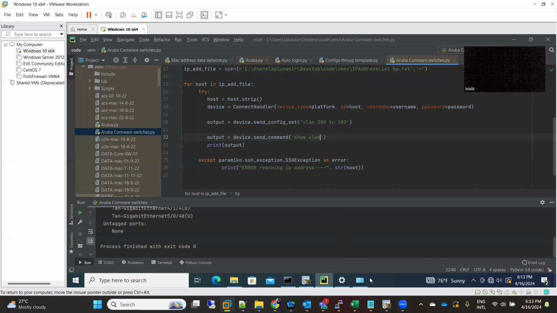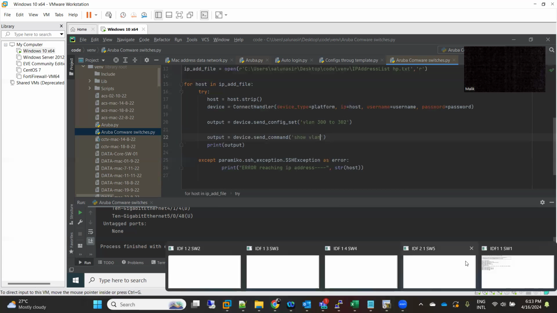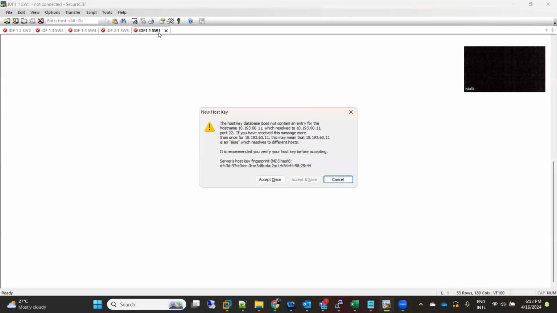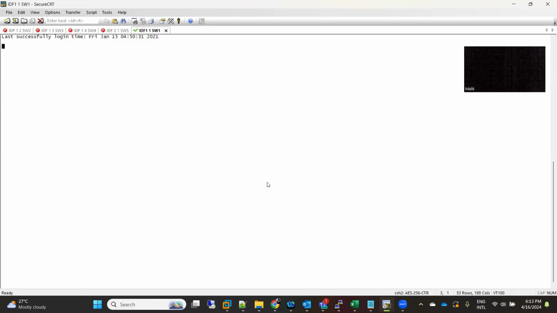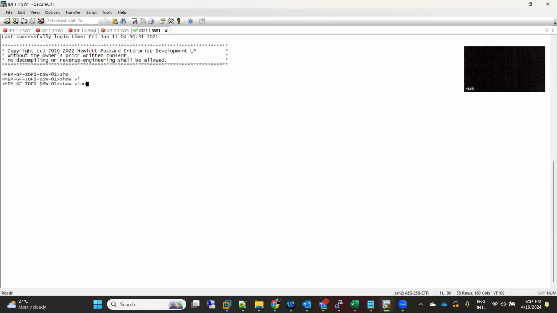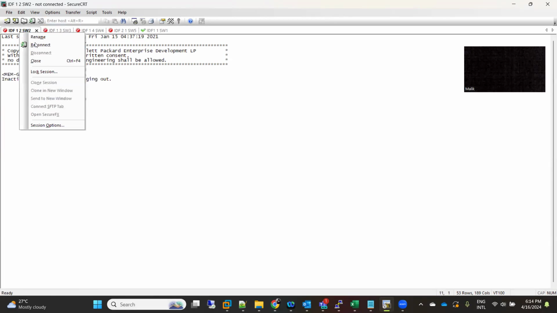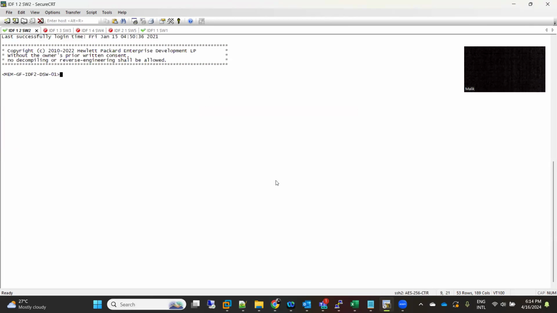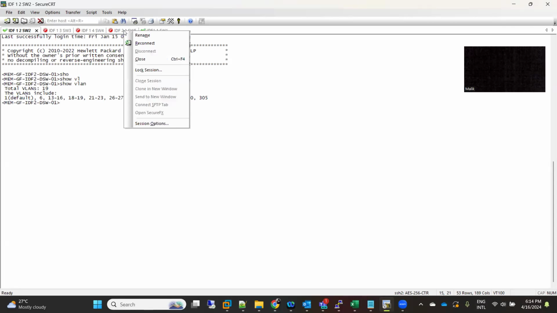So now let me show you the switches. These are my switches. I have selected 4 switches out of my stock. So let me show you, show VLAN. You can see there is no VLAN 300 or 301 or 302. The second switch I will show you. Show VLAN. There is no VLAN.